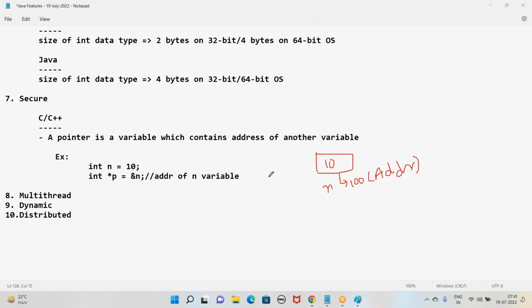So it's going to create a pointer p which contains the address of the n variable. Now by using this pointer p, we can go to this memory location and even change the value. Using a pointer, I can go to any memory address and change the values, which means I can corrupt it also. That's the reason virus and antivirus applications are developed using C and C++.